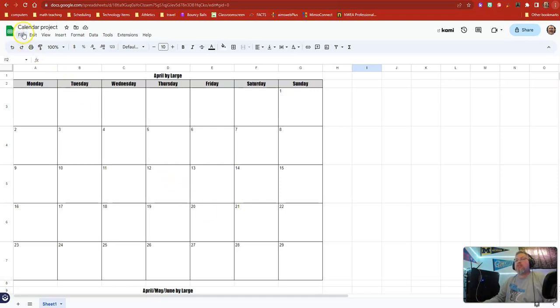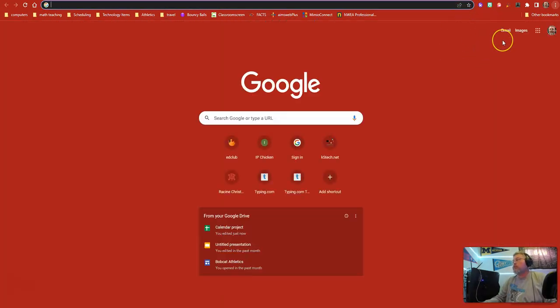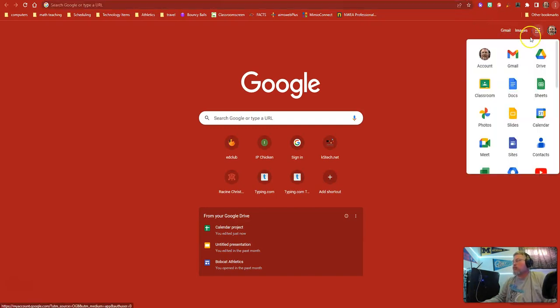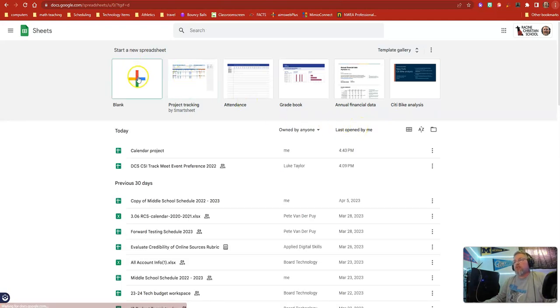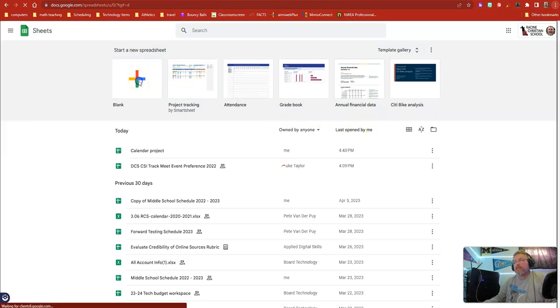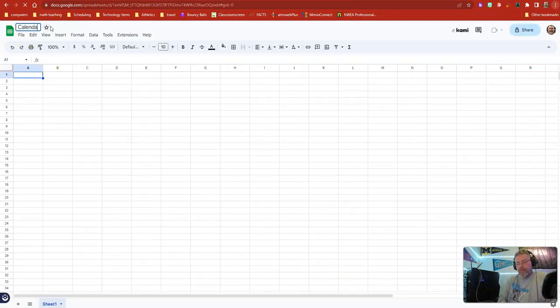So let's start a new one. You're going to open up a new tab in your Chromebook, and you're going to go to Sheets. We're going to start with a blank sheet, and we're going to title it Calendar Project.